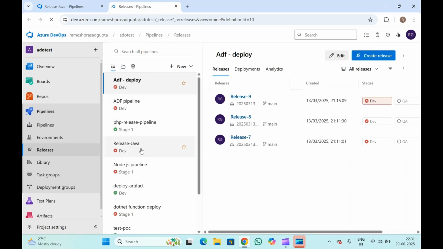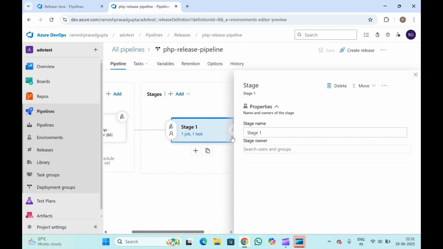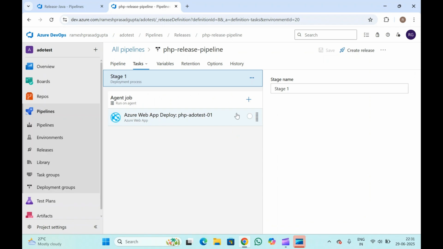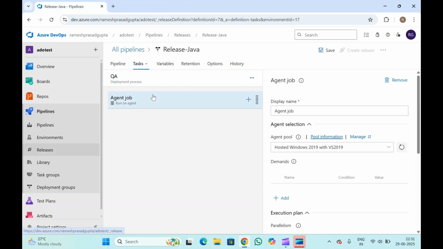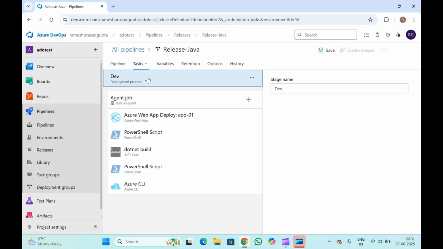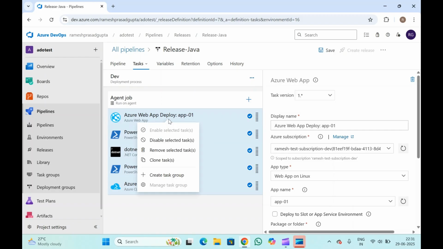Suppose right now we are using this release-java pipeline. If you have this PHP pipeline, you can edit it, and again in the stage you can simply click on this plus icon and add your task group here. I'll show you after creating the task group. Let me now go to the dev stage again and create the task group from here. You can select all the tasks you want to include in the task group, right click, and click on the create task group button.